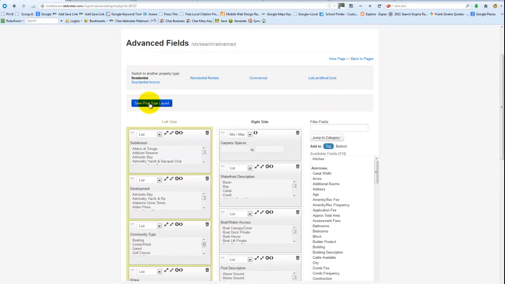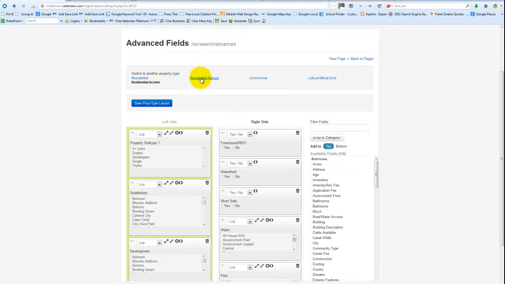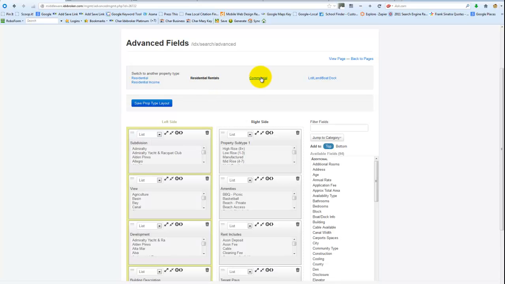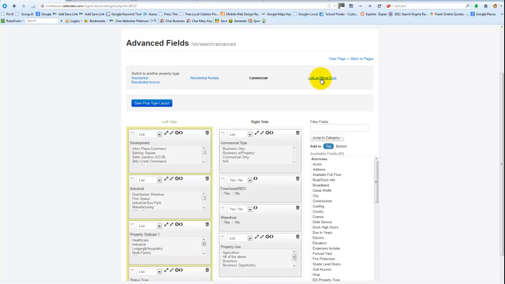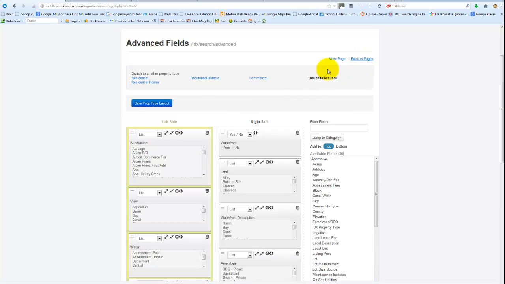When you're done, make sure you save it. And then after that, make sure you go through all these different categories because each one is going to be different. And then when you're all done and save after each one, go back to your pages.